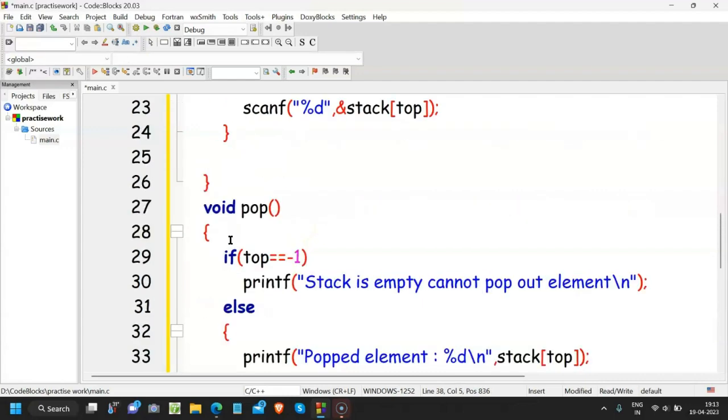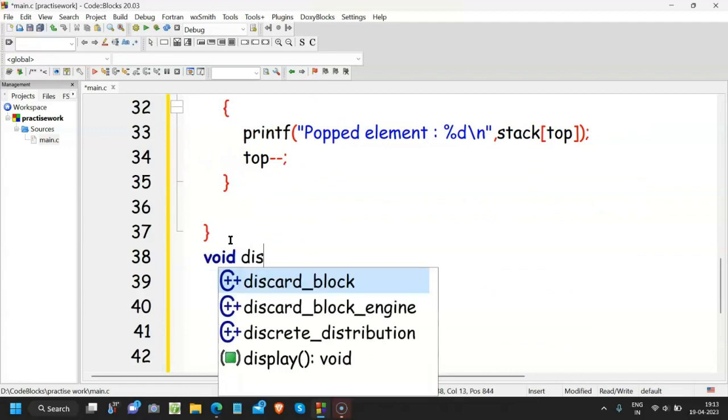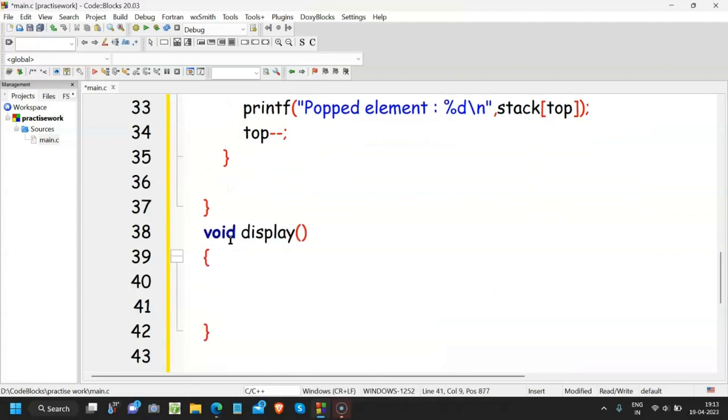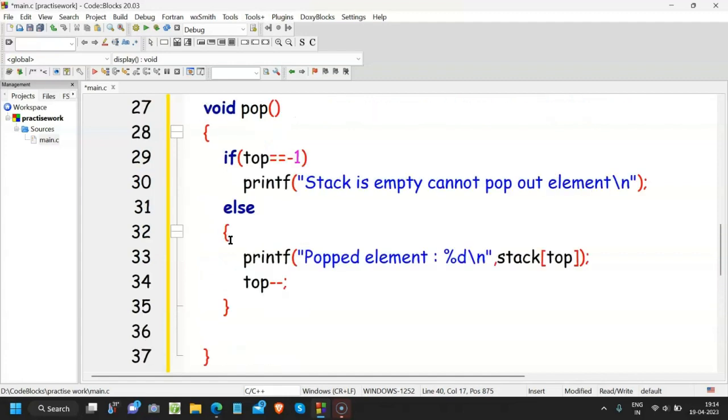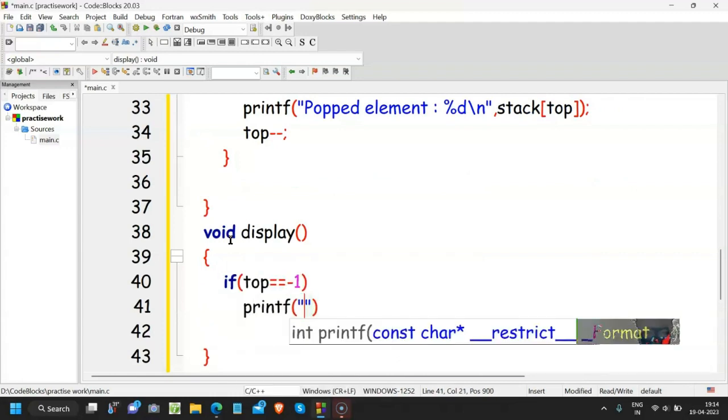Then let's take the display. Okay, void display. Here also we need to check whether the stack is empty or not, isn't it? If the stack is empty, then there are no elements to print, right? Therefore let's check whether top is equal to -1. If top is -1, then we need to print that stack is empty, no elements to display. Okay, that's right.